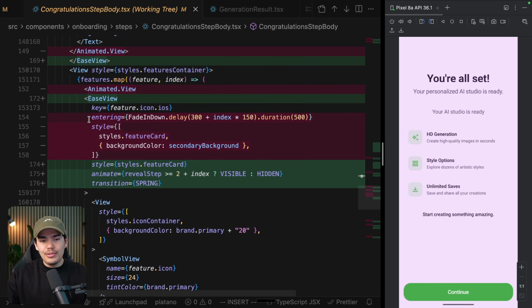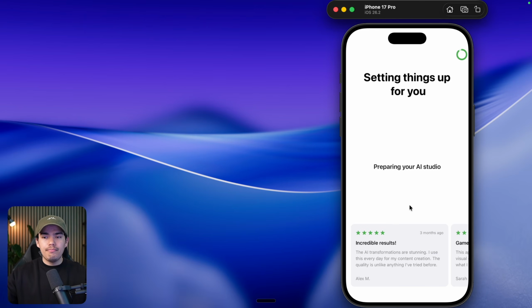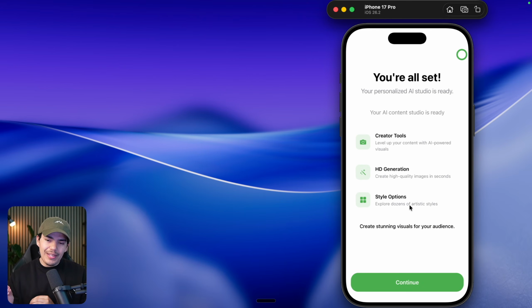So this is how it looked before. I was using the Animated View and I was passing the entering and the style. And now it's basically the same thing, just passing the animate and the transition. And this is how it looks on iOS. By the way, the UI is going to improve. Don't worry, I'm actually working on this. Looks super clean, I mean, super smooth.